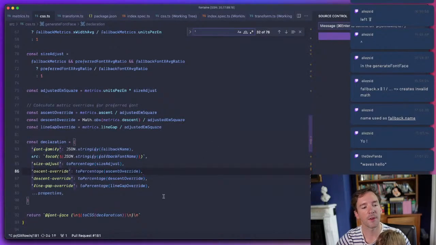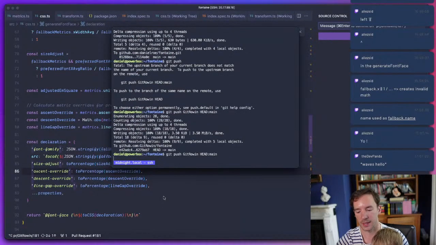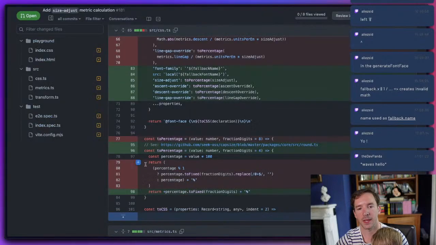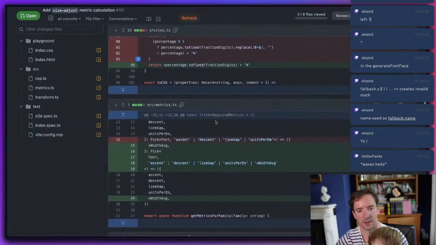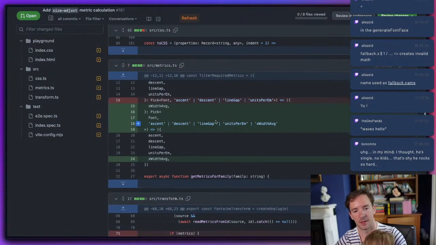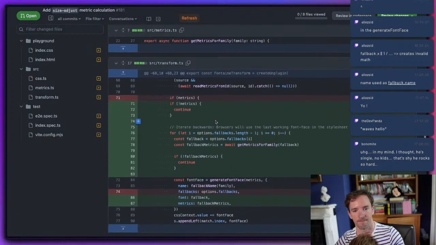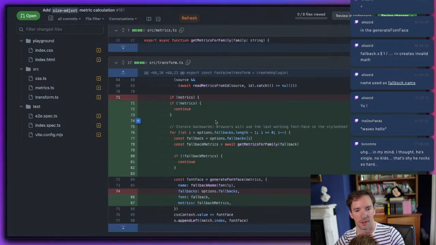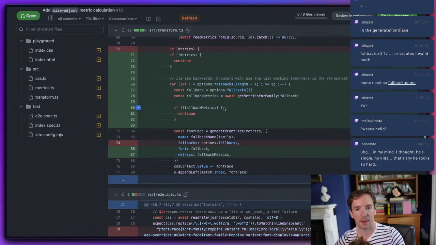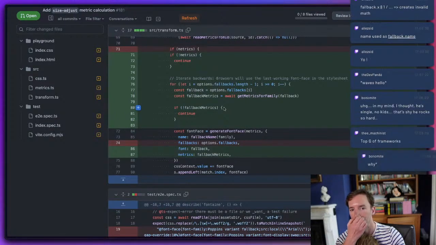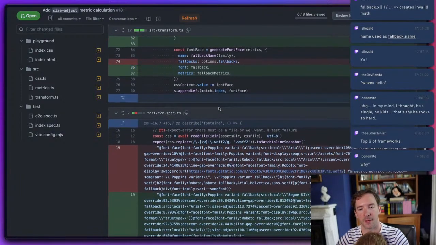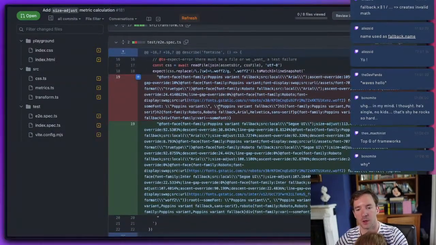Okay, so I think I'm very happy with this. Push that again. And I think we can merge. I think we can merge this. And basically we're iterating and generating lots of fallback metrics. Okay.